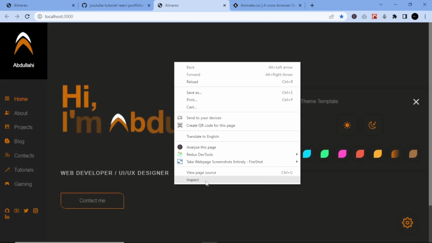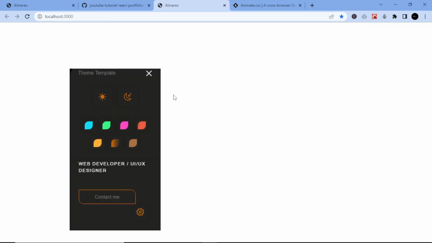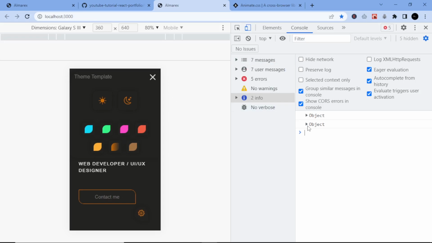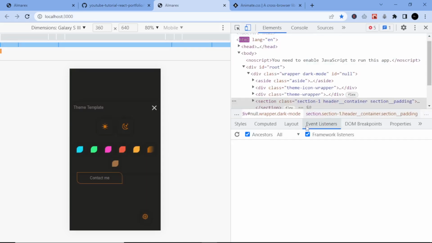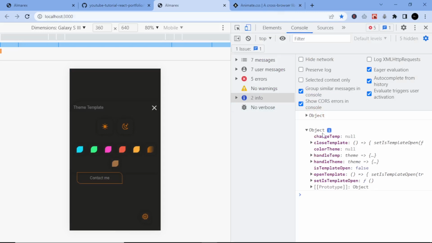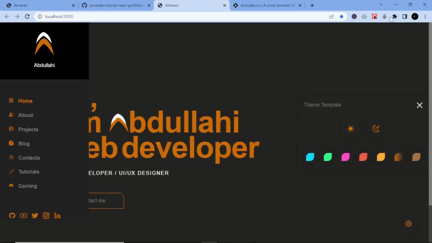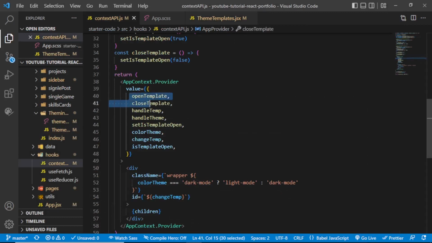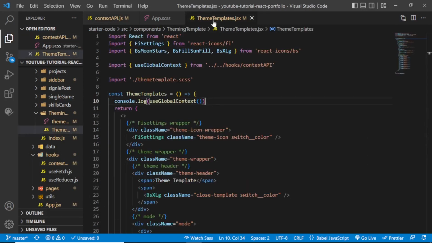So all I'm going to do now is to refresh, open the inspect mode, and then navigate to my console like so. And in here you should see some kind of object. If I open it out, you will see the change temp, the close template, the color template, the add theme, and basically all these items that you are seeing right there are coming from the context API.